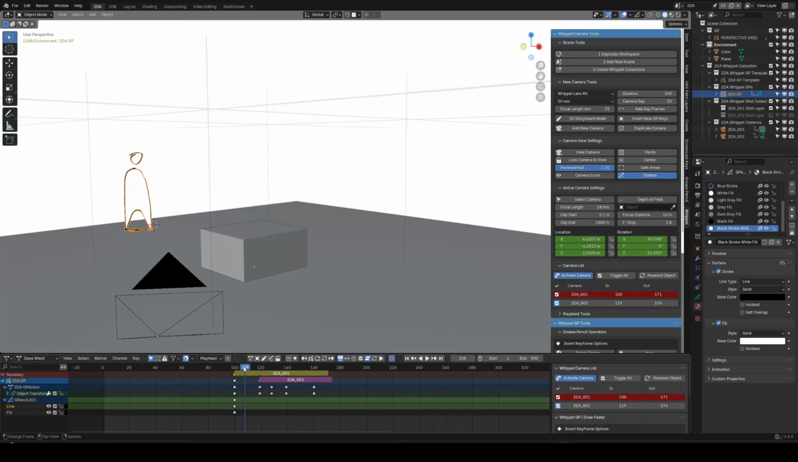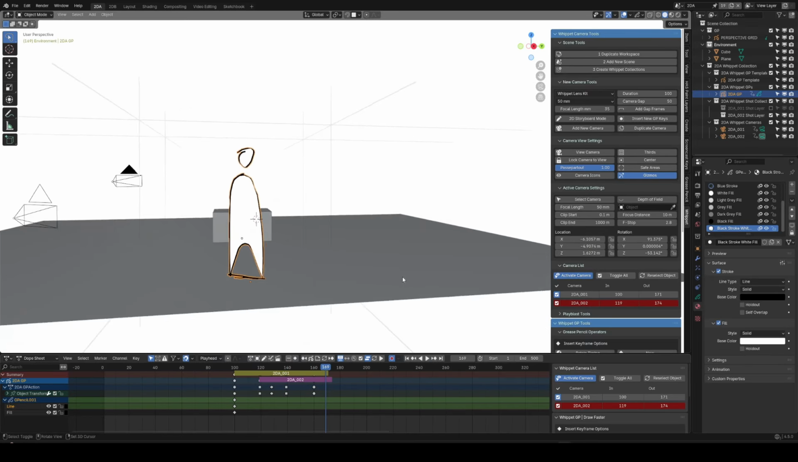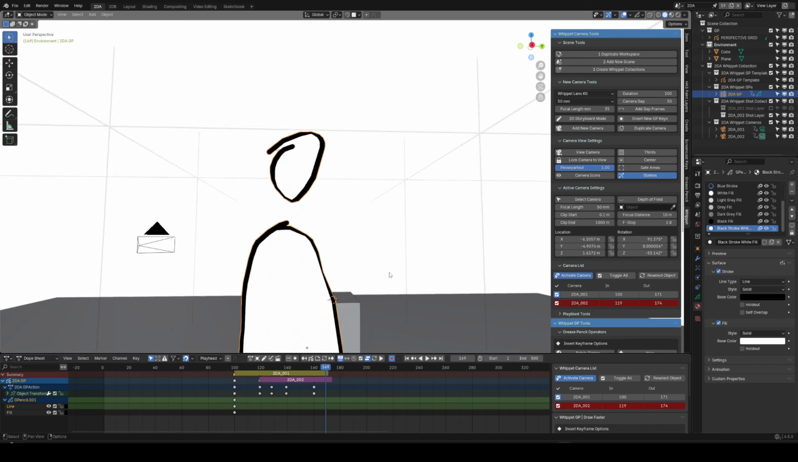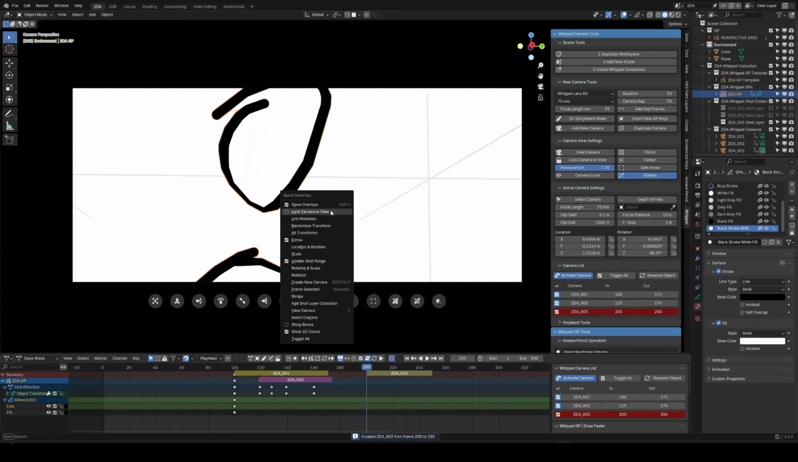So let's say the grease pencil object comes to a stop here, and then let's say we want maybe a close-up reaction shot of the character, and I'm just going to start at frame 200 to show you how having a gap between cameras works. And then we can change the duration here. I'll do a 75 and then hit add new.